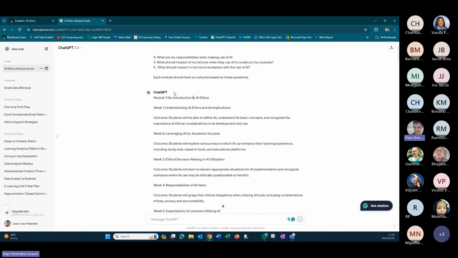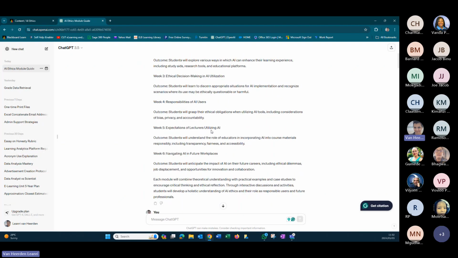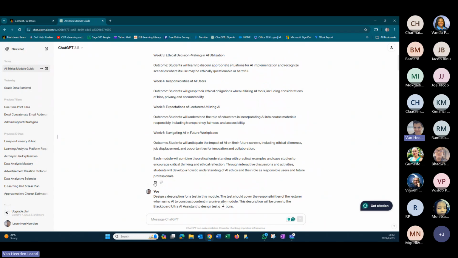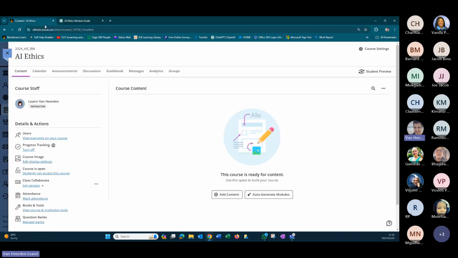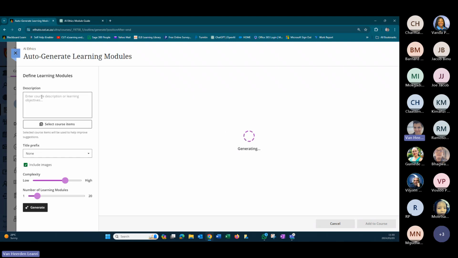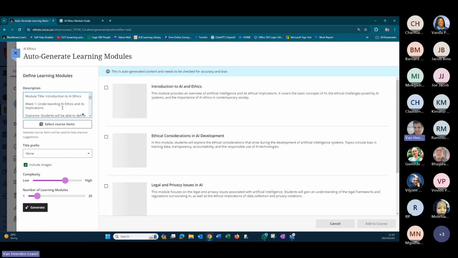Now, obviously, you're going to write this yourselves, or you also might make use of AI to write this for you. I'm just going to copy that description. And I'm going to start by doing an outline. Now, I can add my own content, or I can auto-generate with the AI assistant. So we're going to do that. It's going to ask us for a description. So I'm going to input that description that I asked ChatGPT to write for me.